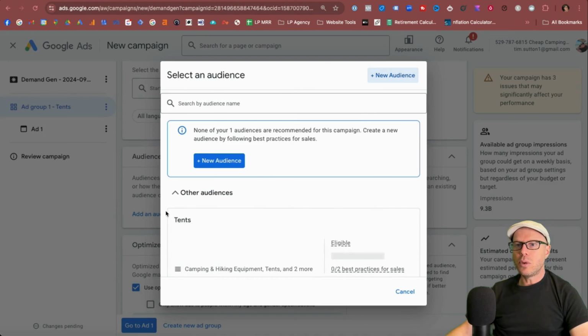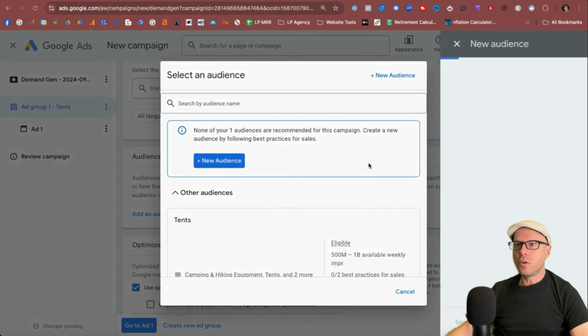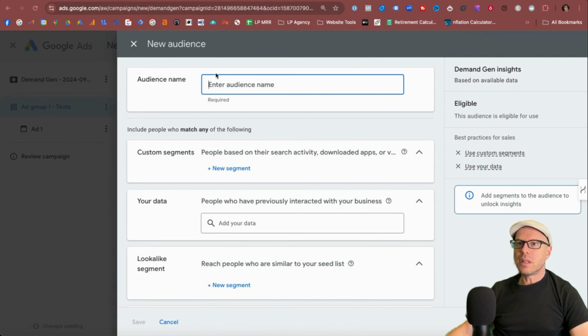But if we click add an audience, you can either click on a new audience like so and go through and follow this like so. So we can call this audience. I want to try lookalike audience website visitors. I don't have enough conversions in here to be able to pick an actual audience themselves.